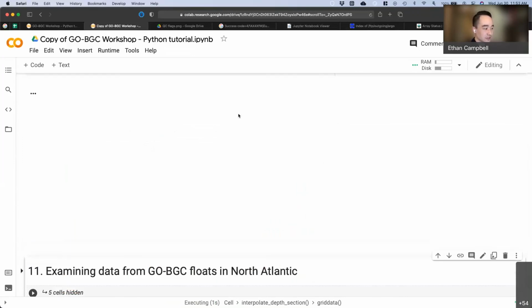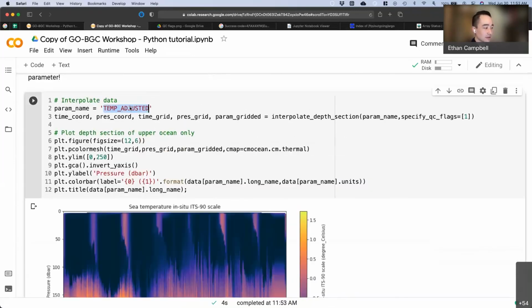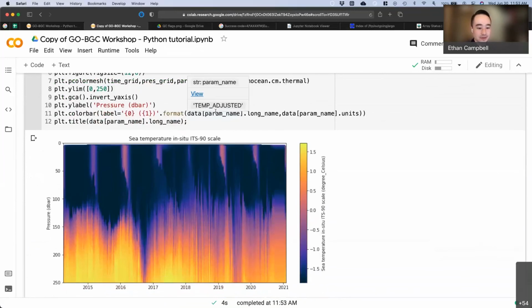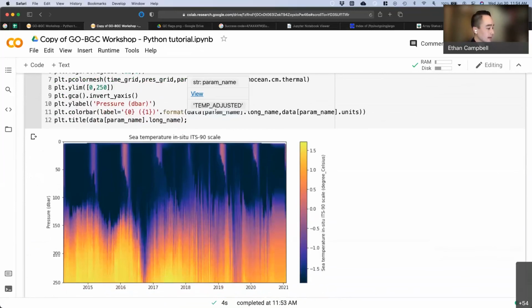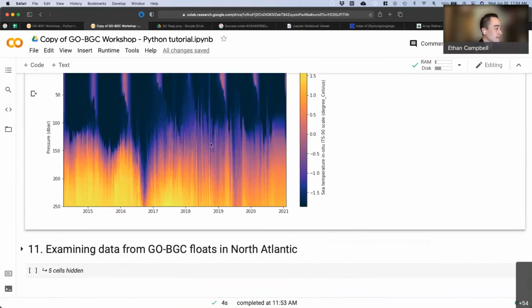The adjusted version, you can tinker with this and change this param name variable here into, for instance, PSAL for salinity or NITRATE for nitrate, and rerun this code and have some fun with that just to see what those look like. But I think at this point we're going to move on to section 11.